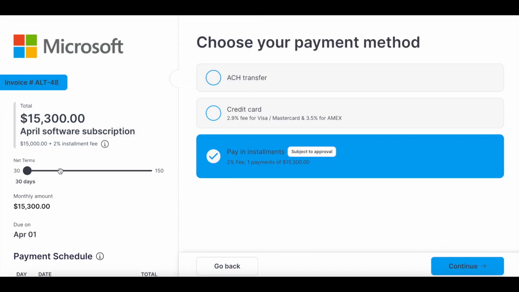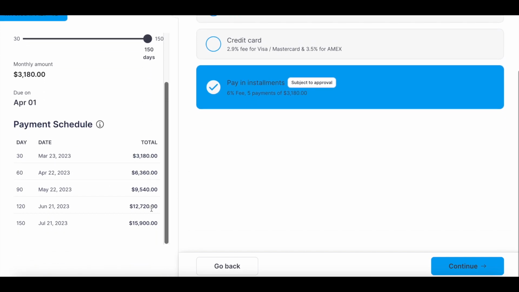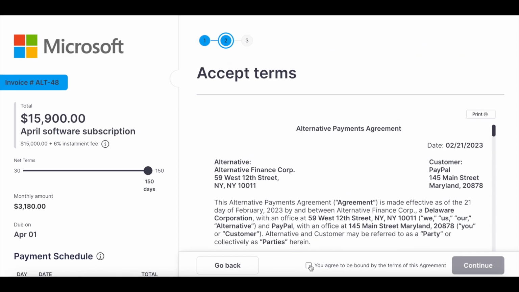With the Pay in Installments option, you'll have the flexibility to select payment terms of 30 to 150 days, with equal installments due each month until the invoice has been paid in full. Pay in Installments is a great option for larger invoices to help manage cash flow.